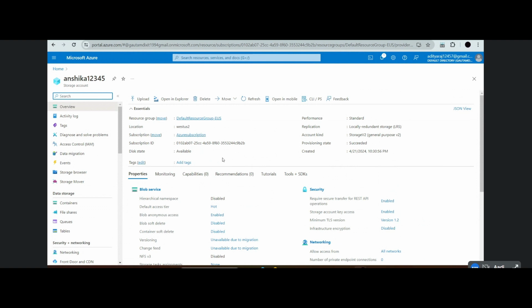So the typical flow for creating a storage account is: first analyze your data and goals, and then configure the storage account options to match that need.